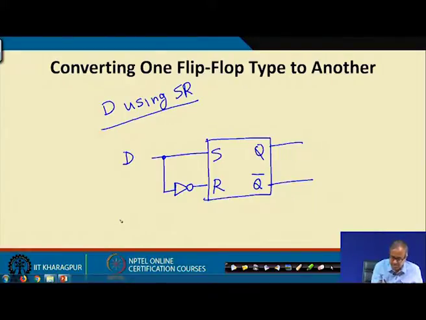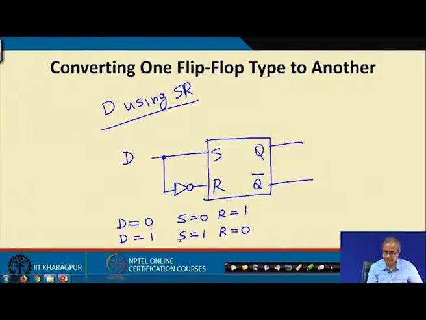The idea is when you are trying to apply D equal to 0, that means you are trying to store that 0. Then you make S equal to 0, R equal to 1, that will make Q equal to 0, and when D is equal to 1, you want to store that 1, you make S equal to 1 and R equal to 0, that will make the output equal to 1. Okay? Fine.